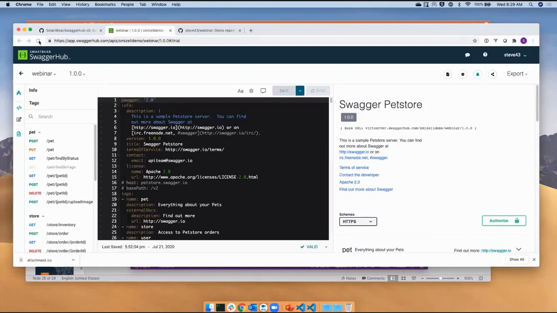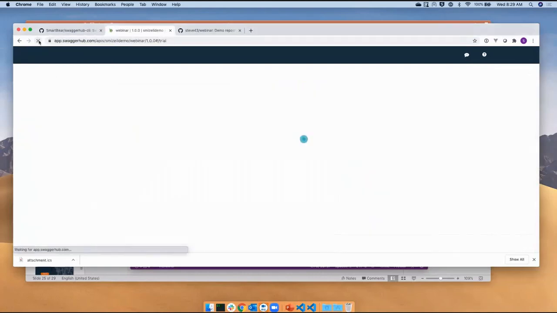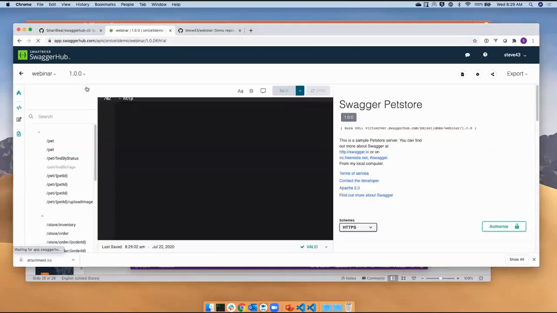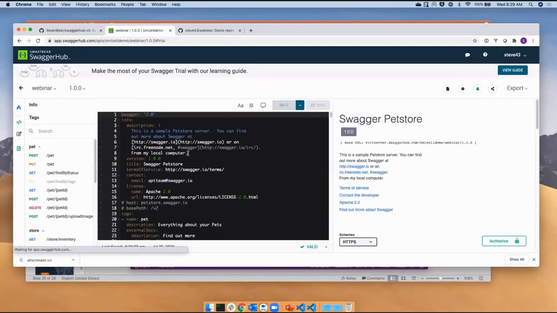So that pushed it into SwaggerHub. If I refresh, you can see here now it says from my local computer. And you can do other commands. You can do publish and marking things as default.